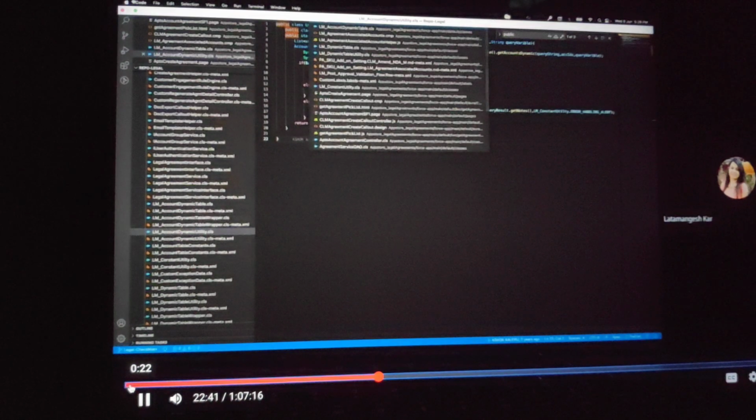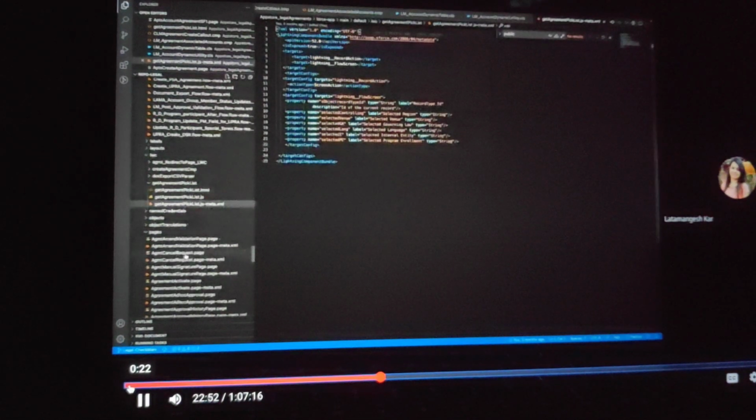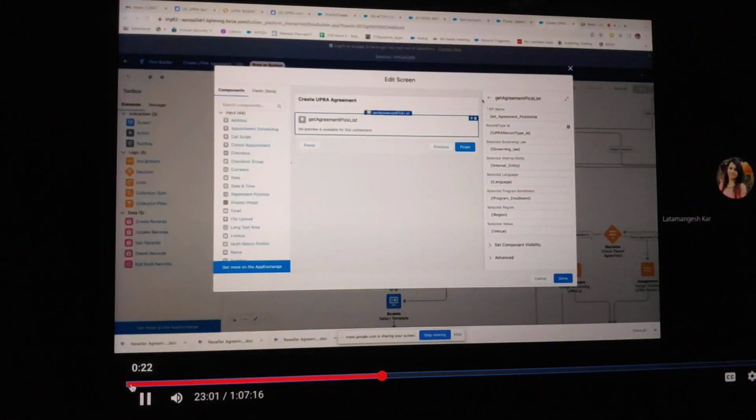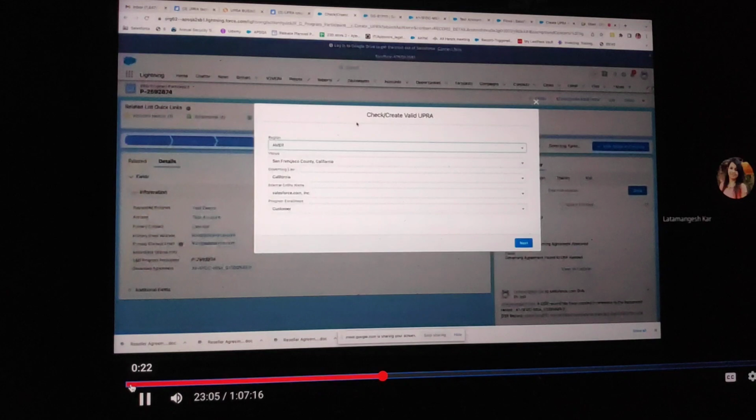Agreement pick list. Okay, so this is the LWC component. So after this, we'll select the appropriate value here. Then it will go to the next step.